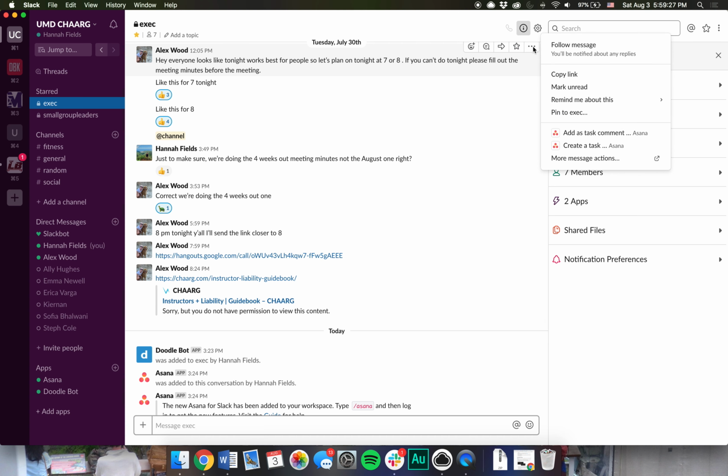Or if you go to more actions, you can copy a link from the message. You can mark it as unread. Or you can also set a reminder for 20 minutes, 1 hour, 3 hours, tomorrow, or next week if it's something important you want to remind yourself of. If you want to pin something, which means it's important for the whole channel to see, you can pin it and then go up here and click that and it'll show you all of your pinned messages.